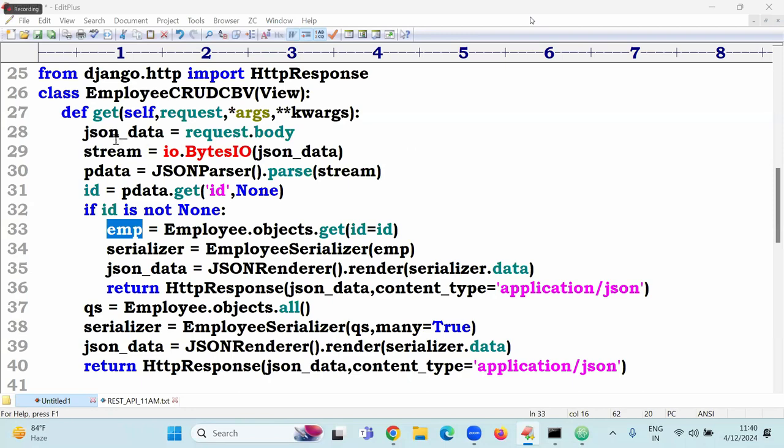This JSON data is converted to a stream. That stream will be converted to a Python dictionary. If it is a Python dictionary, then only the get command is executed. I'm converting JSON to a Python dictionary. Then I'm asking get ID. ID is available or not available. If ID is there, the corresponding value. If ID is not there, none will be stored. This P data, both are the same. What is it? Python dictionary.